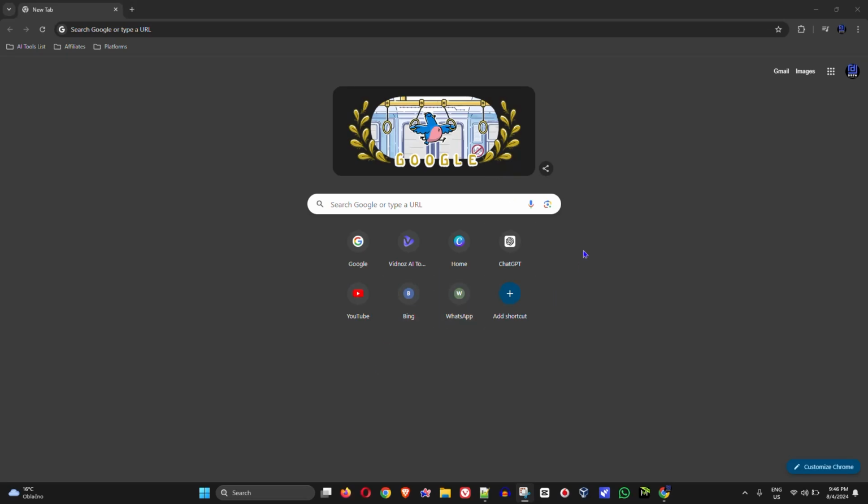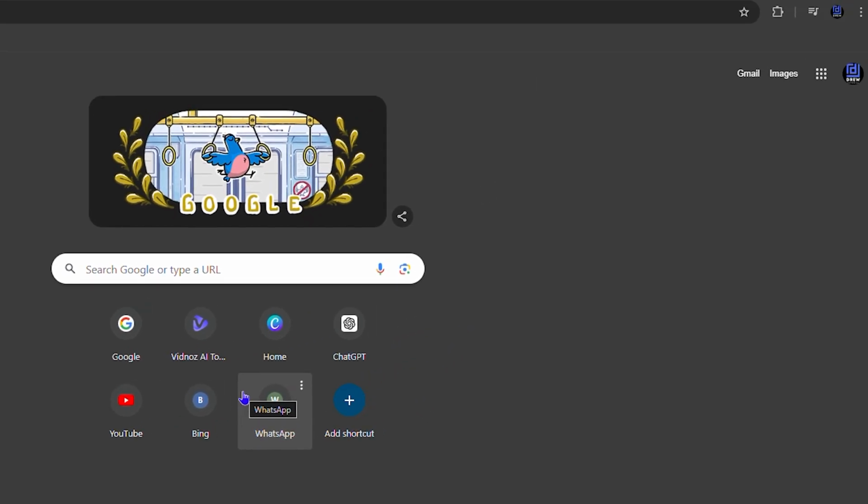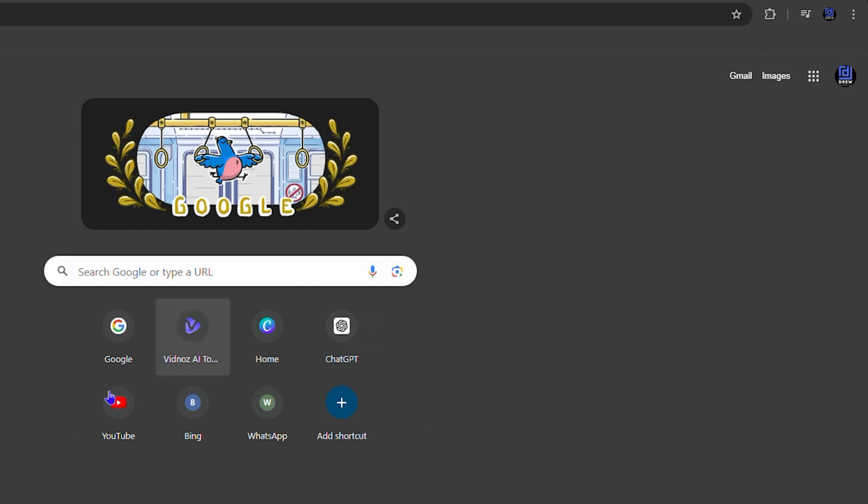Now guys, as you can see, I'm in Google Chrome here, and I'm gonna show you how to add these shortcuts, the websites that you recently visited, or even if you want to create your own shortcuts. And if you're inside Chrome and you log into your account and you're not able to see this, then I'm gonna show you how to add it.